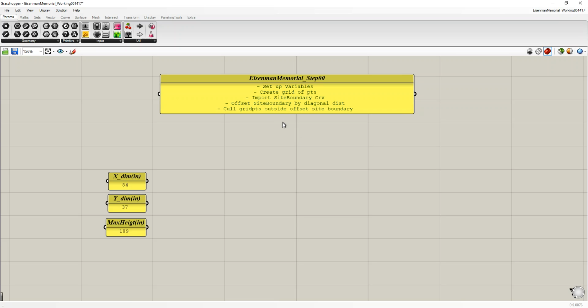Go ahead and take a moment. You're going to want to copy these down while I start to type, and pause the video if you need to do that. But the first thing we're going to do is set up the variables that we have. We've started to do that here on the left. And these are the actual stela or block dimensions. So we know that they're in the x dimension 84 inches and the y 37. And the highest one has a maximum height of 189 inches.